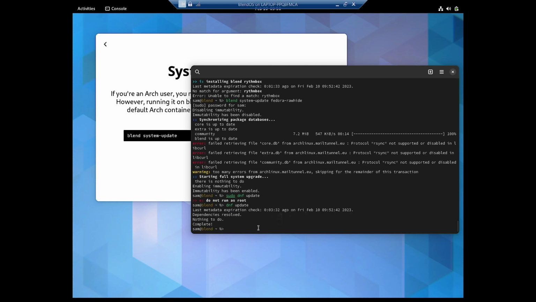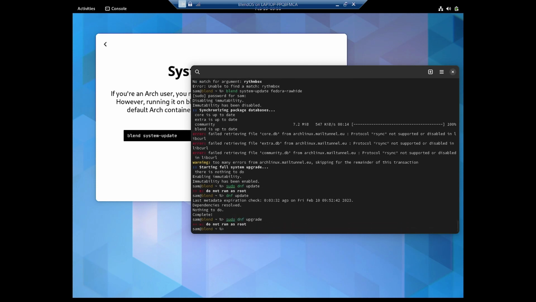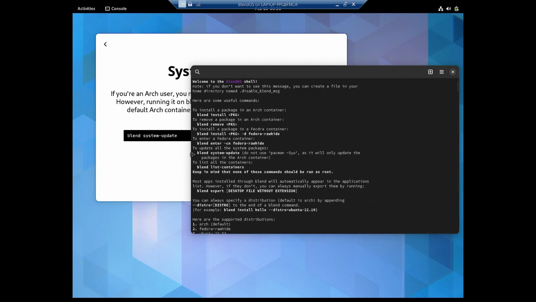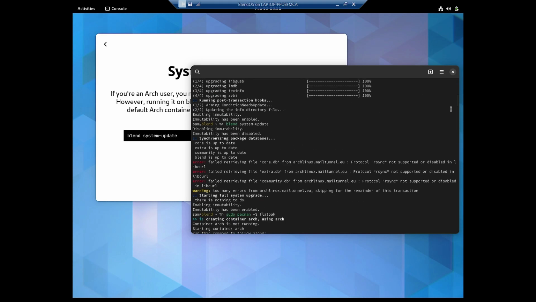Nothing to do. Dependency is resolved. Okay. Let us try to do an upgrade. Sudo DNF upgrade. Okay, it is telling don't use sudo. Okay. Let us see what happens. Now I think we should, or what we do is we enter the container. To enter the container, what we have to do? Blend enter -cn Fedora Rawhide. We have to use this command. Copy, and then we will do a DNF update.